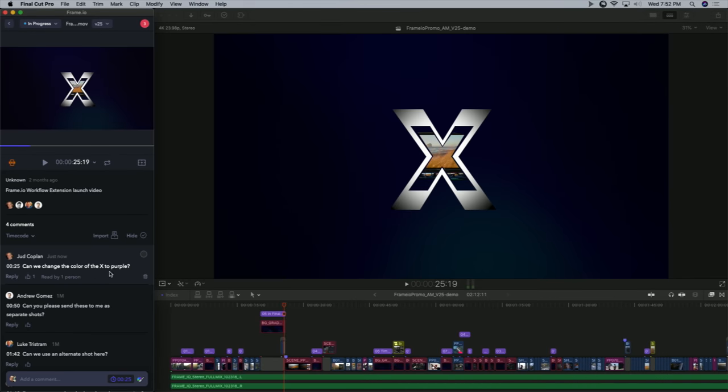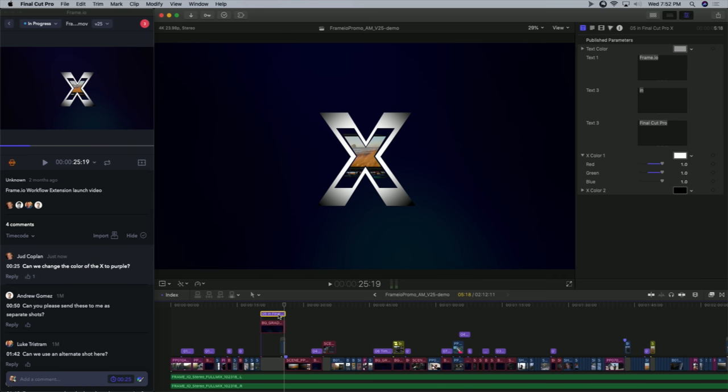Judd wants us to change the color of the X to purple, and I don't need to have a list of notes on paper to know exactly what he's referring to. It goes directly to that frame.